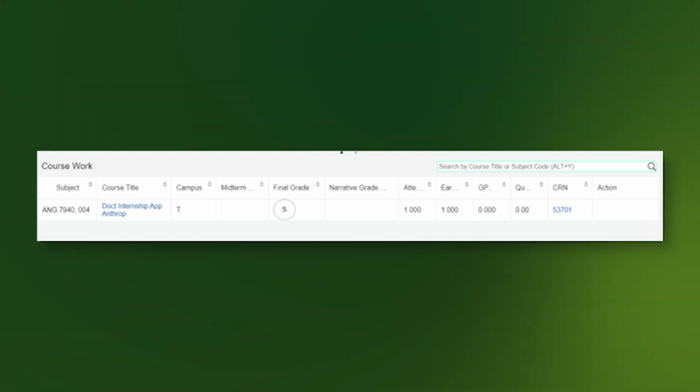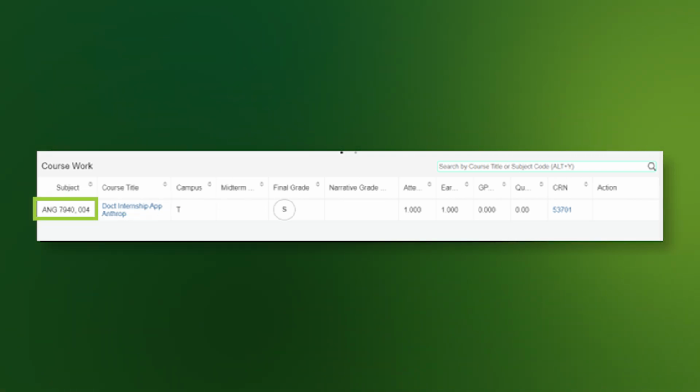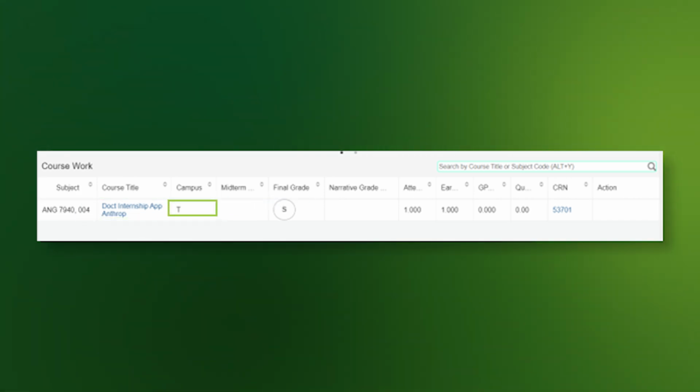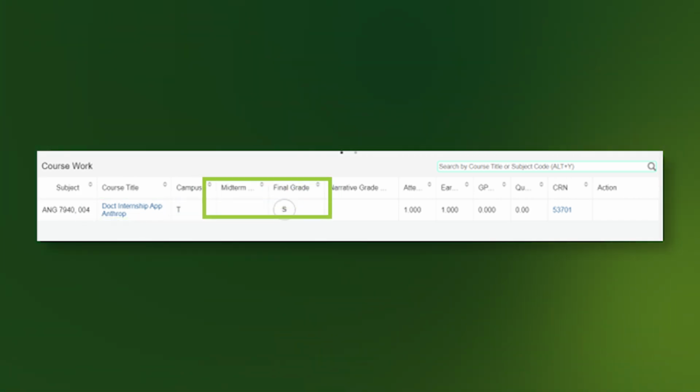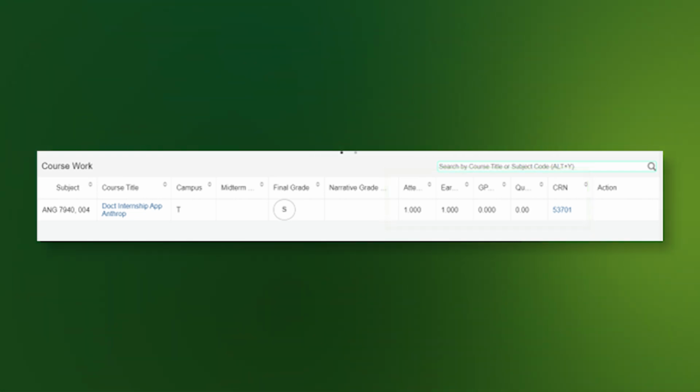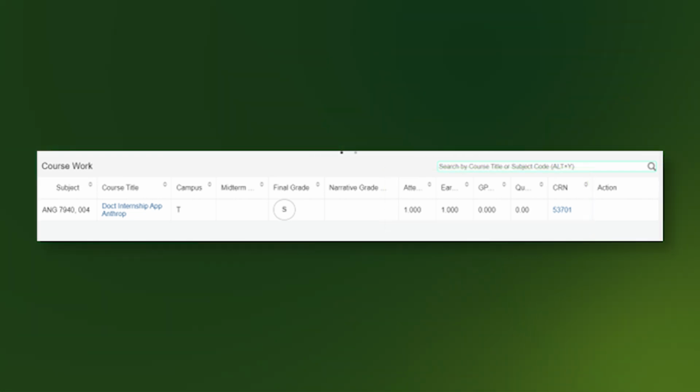In order from left to right, I will see the course subject, course number and section number, followed by the course title. I will see the campus the course was taught on, along with my midterm and final grades. This is followed by my attempted hours, earned hours, GPA, and quality points earned, along with the CRN. Because this course was a pass-fail course, I have a final grade of S for satisfactory, which does not impact my GPA or quality point calculation.